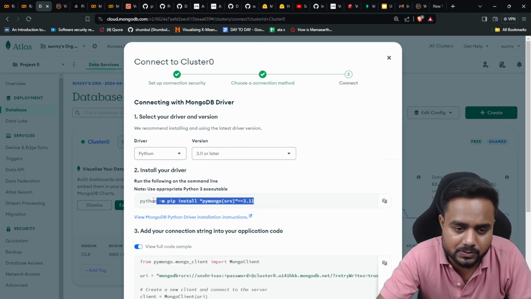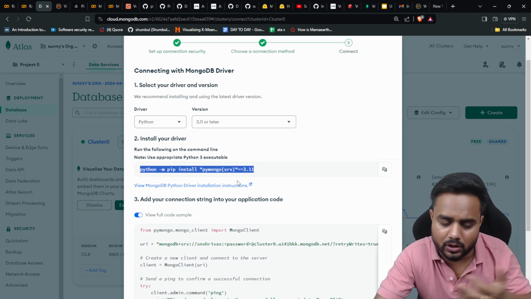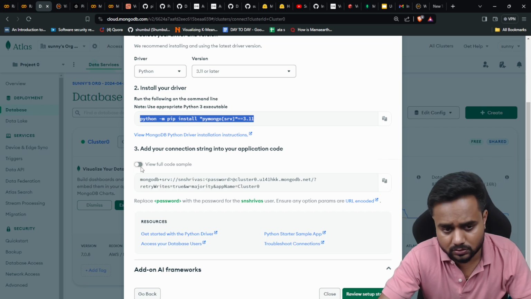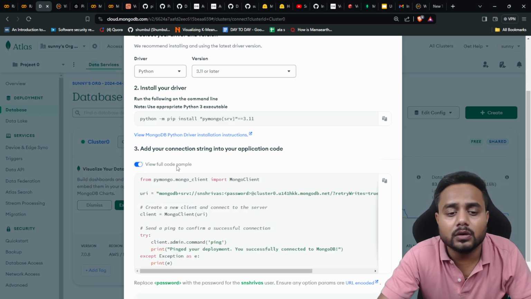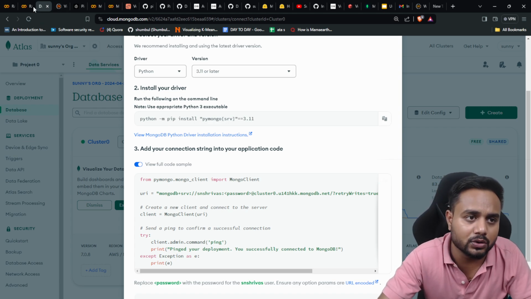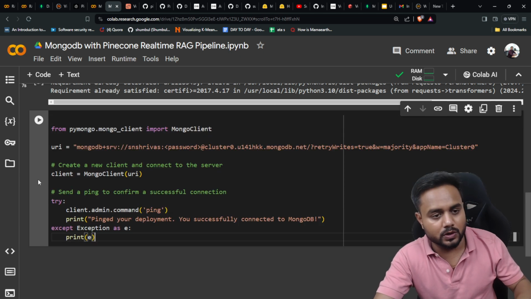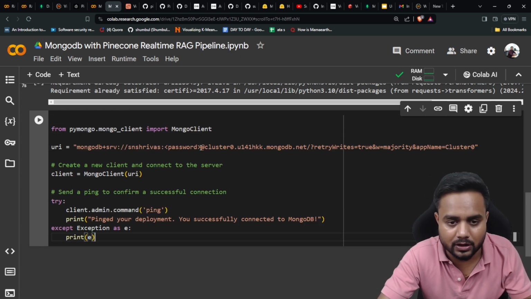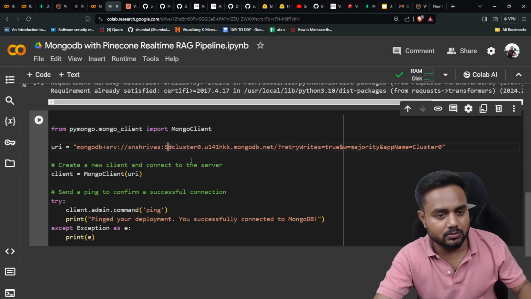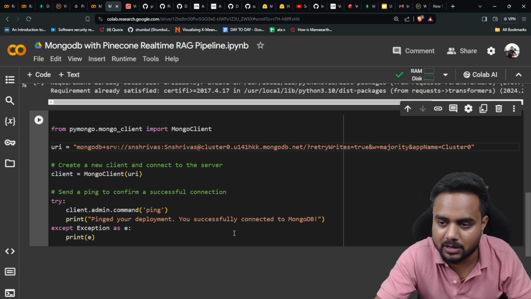I will require this particular installation, which I already did for Mongo. If you want to do it from here, you can do it. Now you just need to click over here, view full code, and you will get this entire code. Just copy from here and paste it inside your notebook. So this is your notebook guys, just paste it over here, and then here you need to write your password, whatever password you have defined with respect to your username. This is my password I'm mentioning over here.